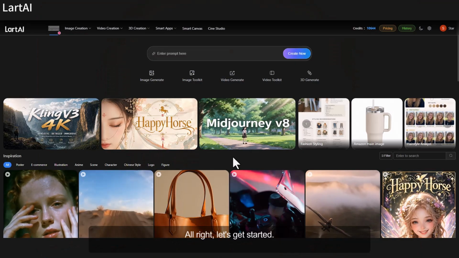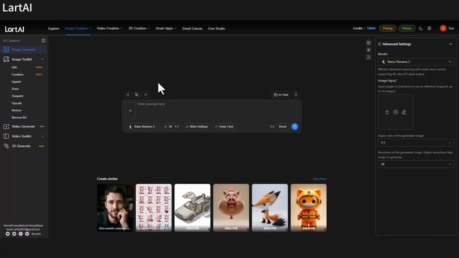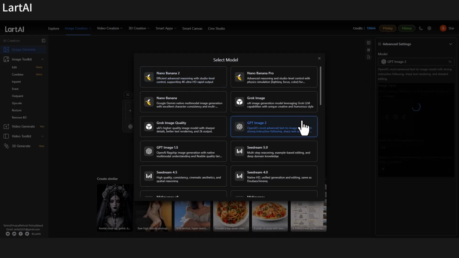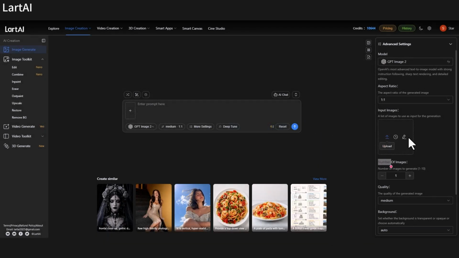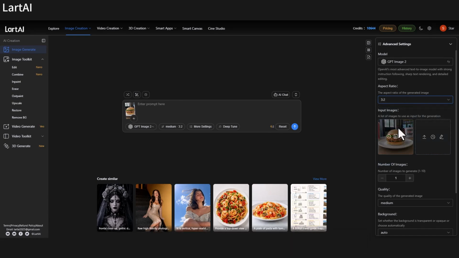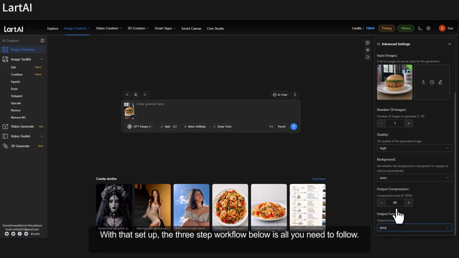All right, let's get started. Open LartAI, click on Generate, and select the GPT Image 2 model. Upload your food photo. Set the aspect ratio to 3:2, quality to high, and output format to JPEG. With that set up, the 3-step workflow below is all you need to follow.